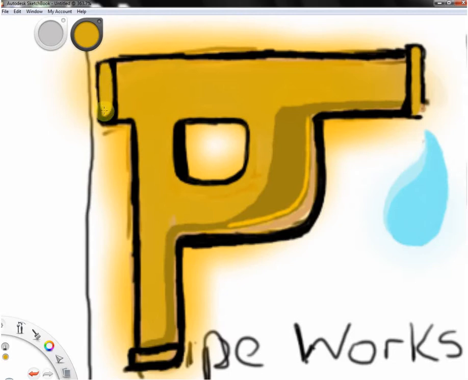Let's make this look more like a hollow pipe in here as well. Clean up here, and here too. I think it's starting to take better shape.